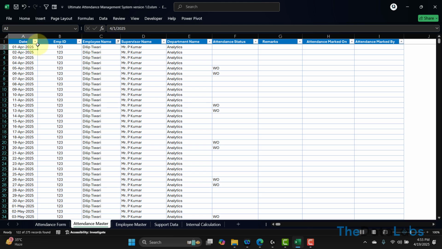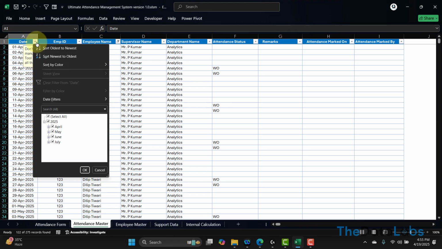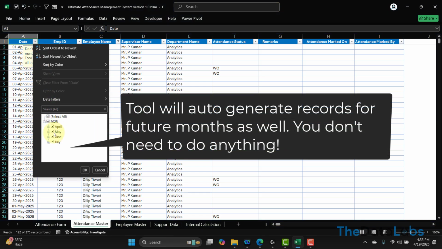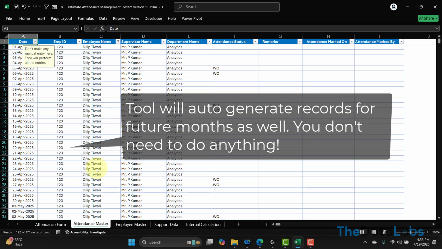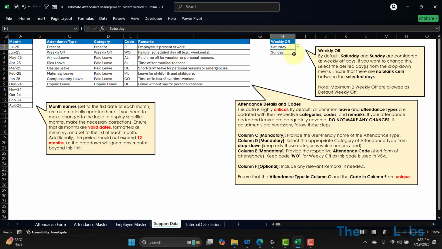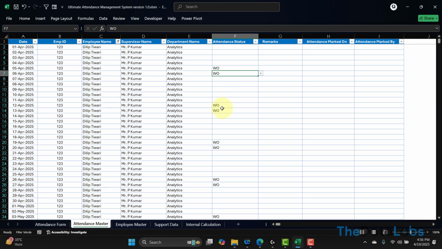And then it will also generate April, this is the current month data, and then the next 3 months, May, June, July. So current month plus 3 months it will always generate, right? And employee ID, all the records here. And as we mentioned in support data that Saturday and Sundays are default weekly off, that's the reason here Saturday and Sunday has been marked as weekly off.